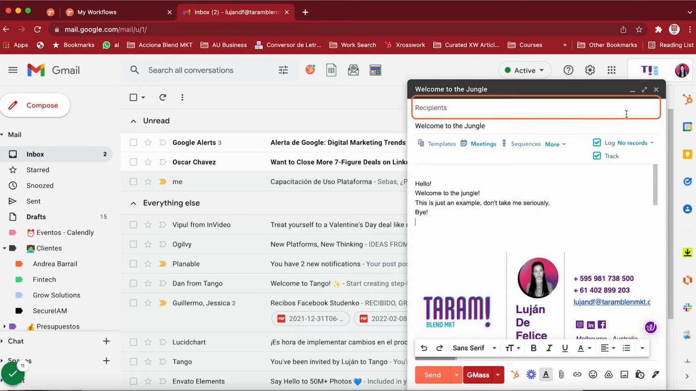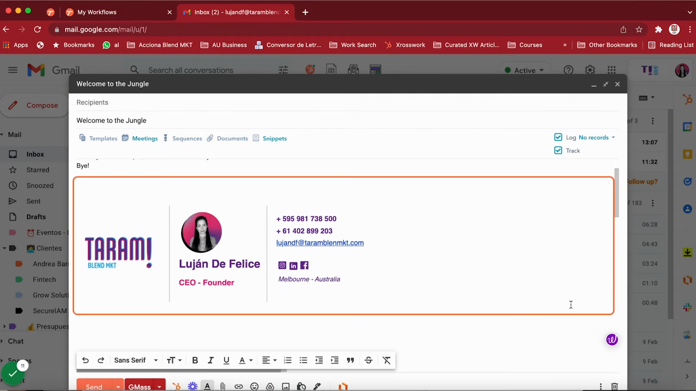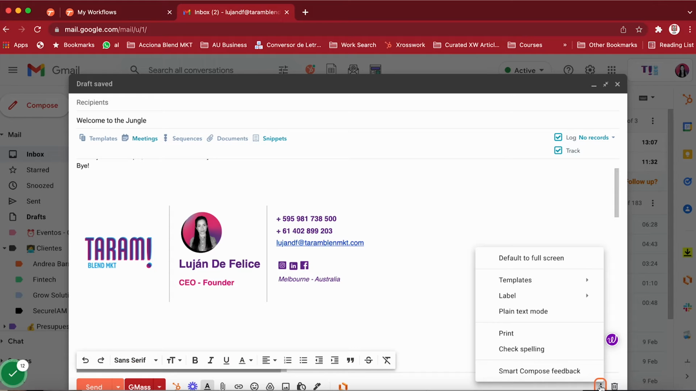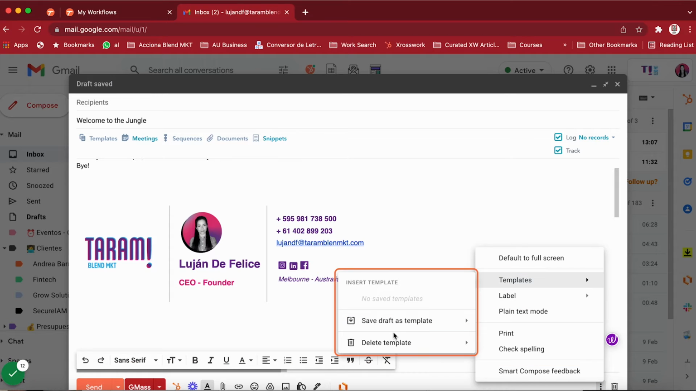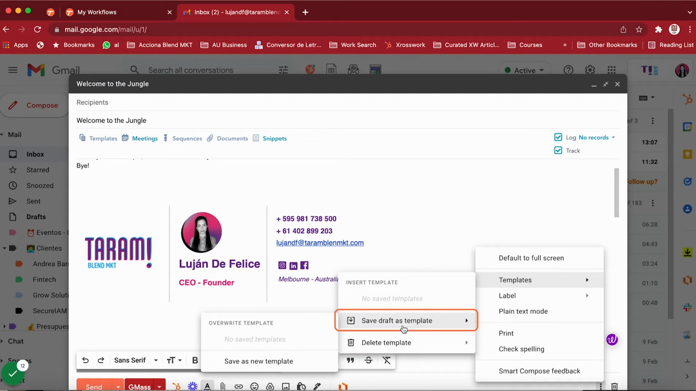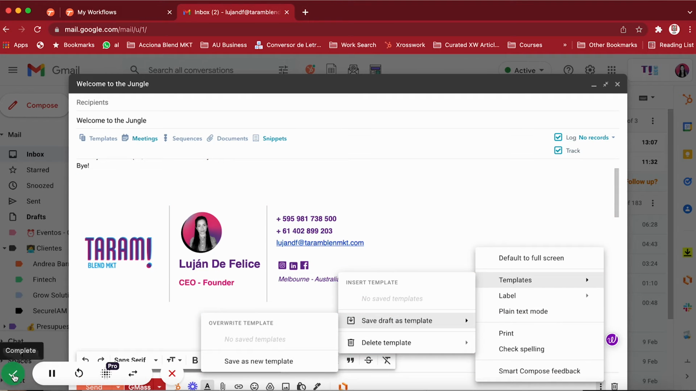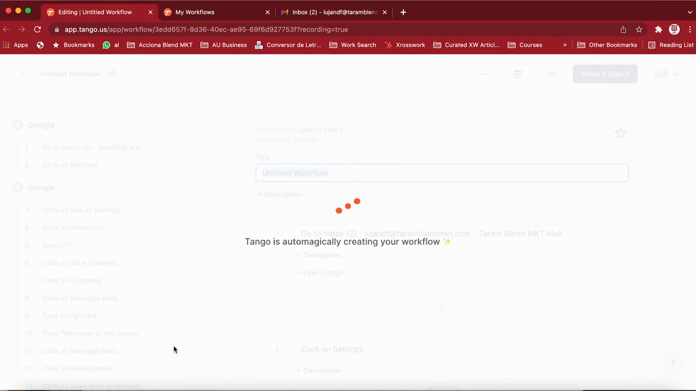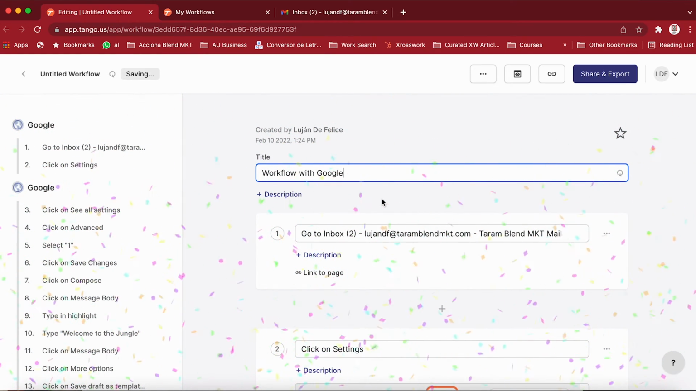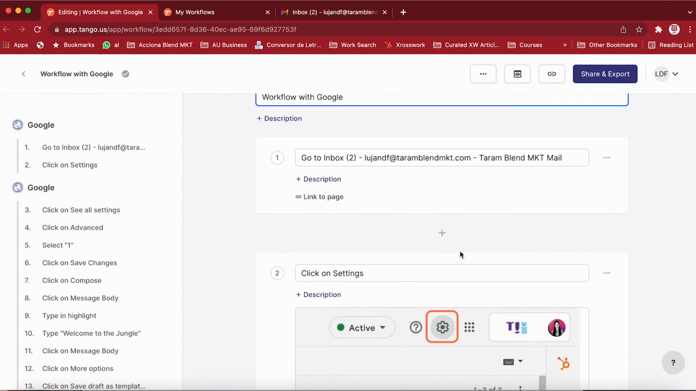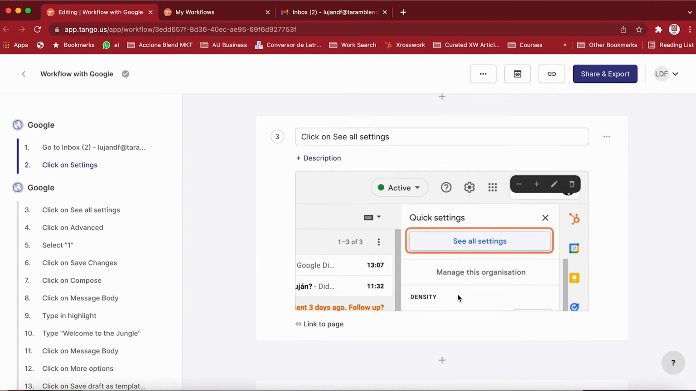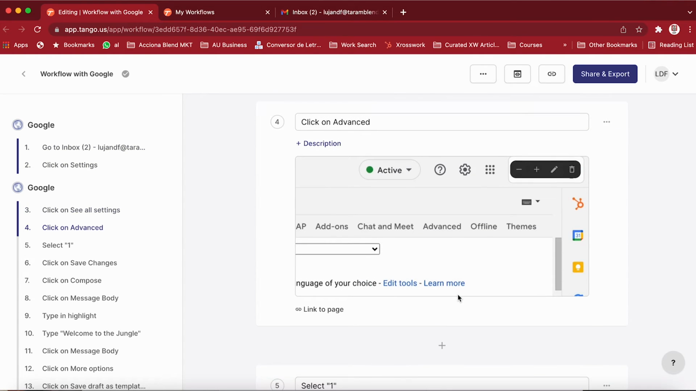Wow. So then you open the email and you click here on more options, and then you have templates, and you can save this as a template. You save this as a template. And look at this. This is automatically creating a workflow that explains each step you have to take and shows you how to do it.